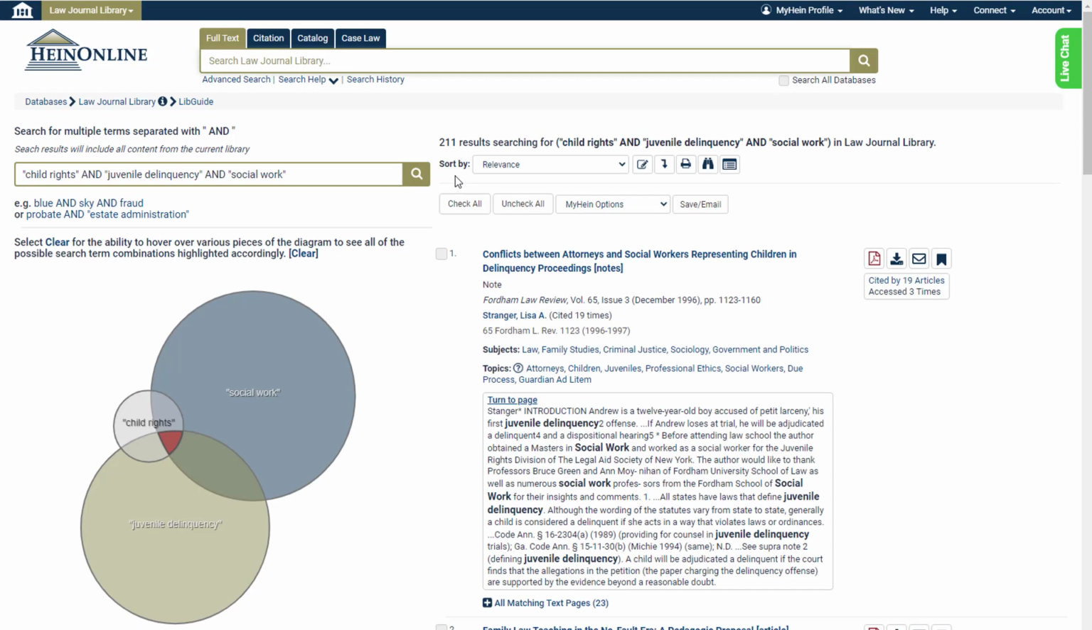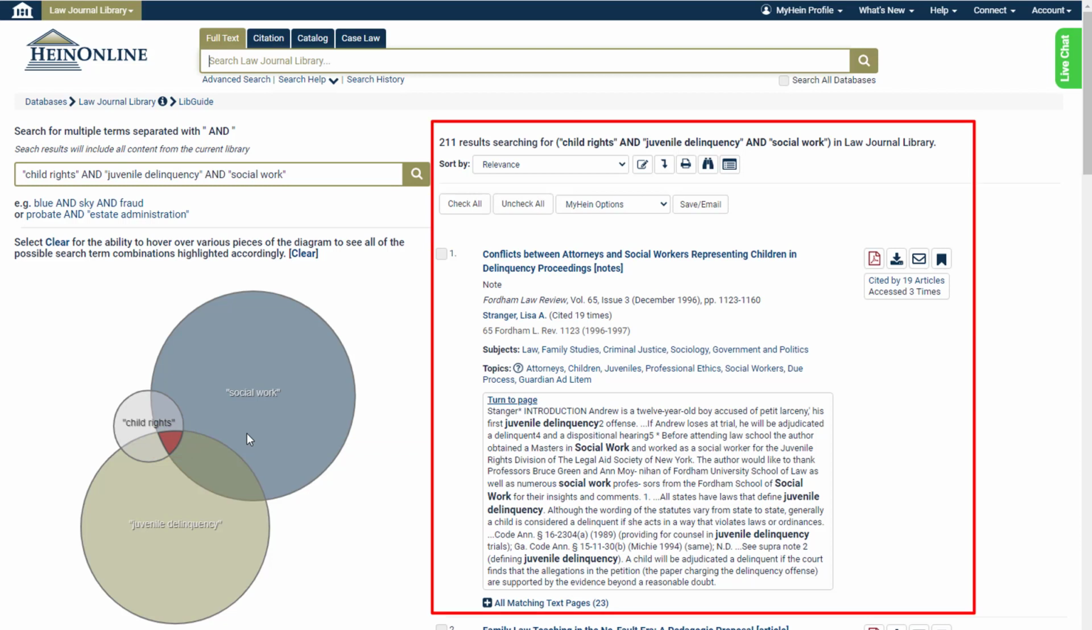As we can see, a Venn diagram appears. This diagram is illustrating the various combinations of our terms. The original search, combining all three terms, appears by default, represented by this red intersection. The results from this original search are visible here on the side.